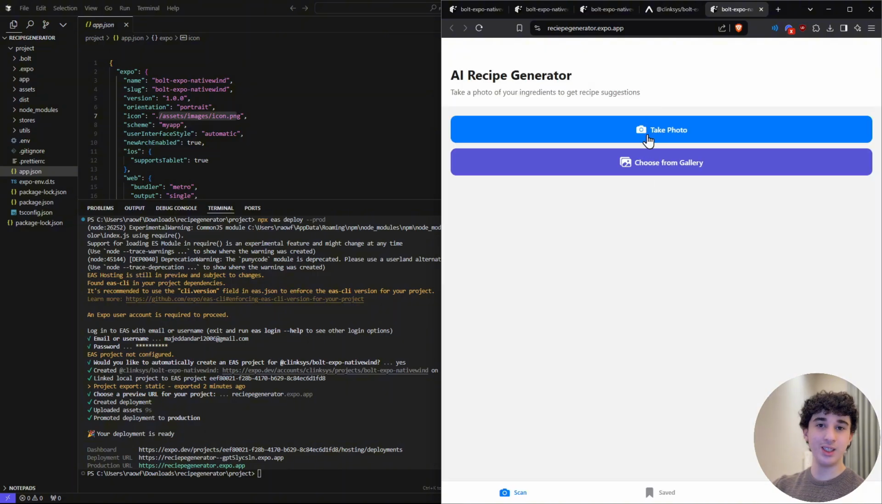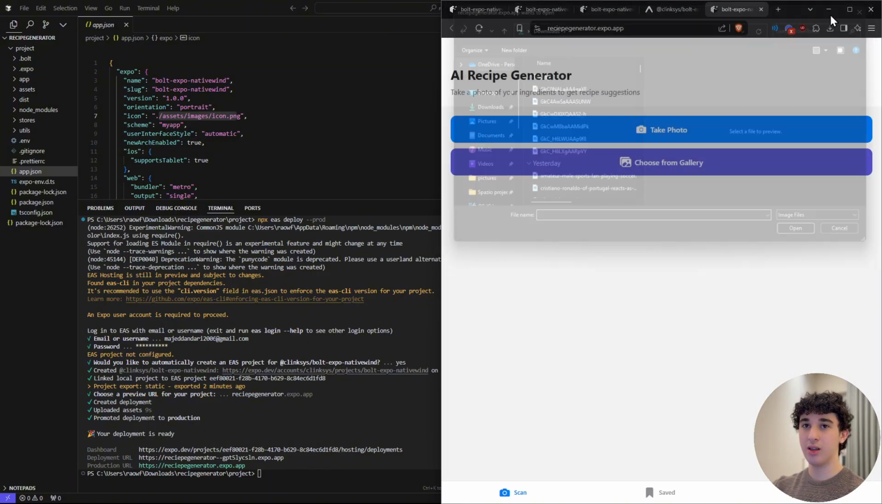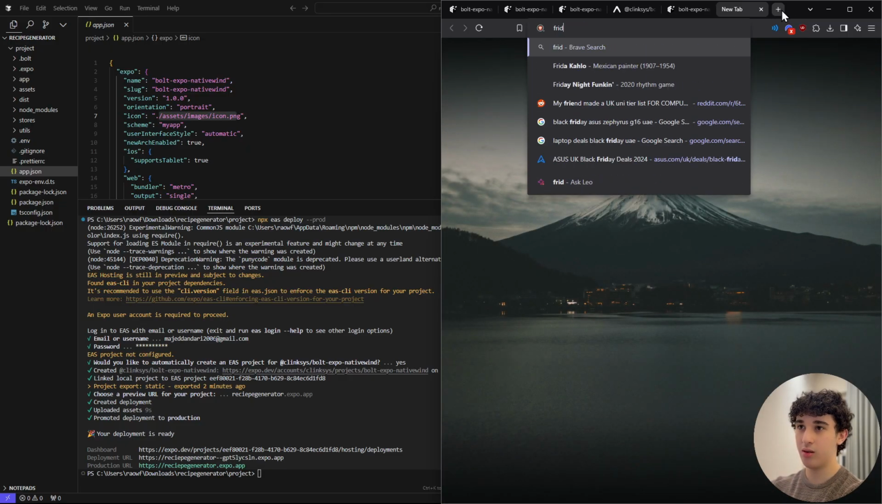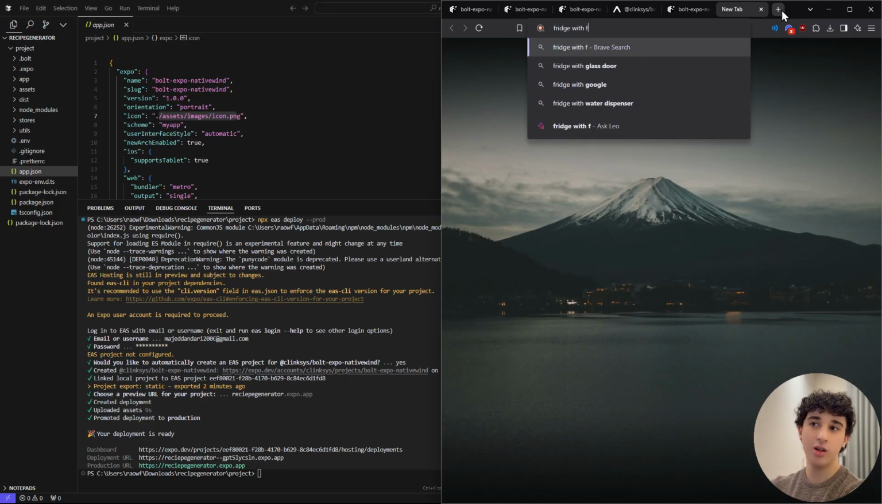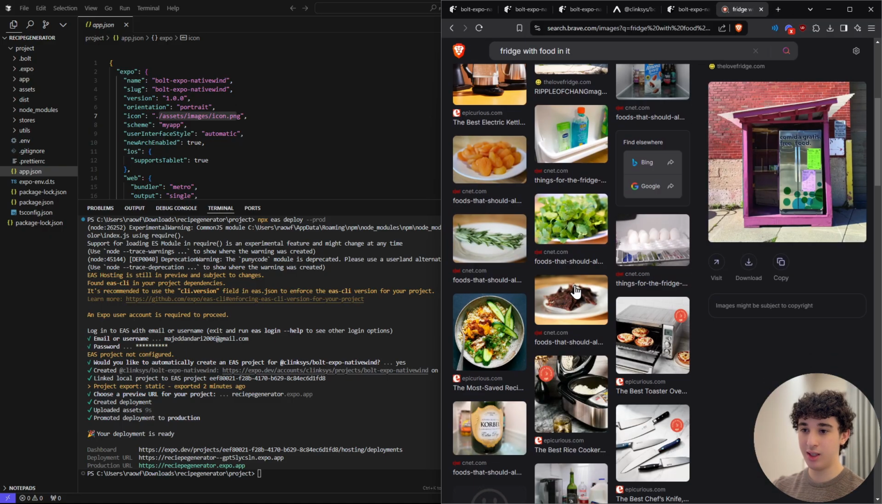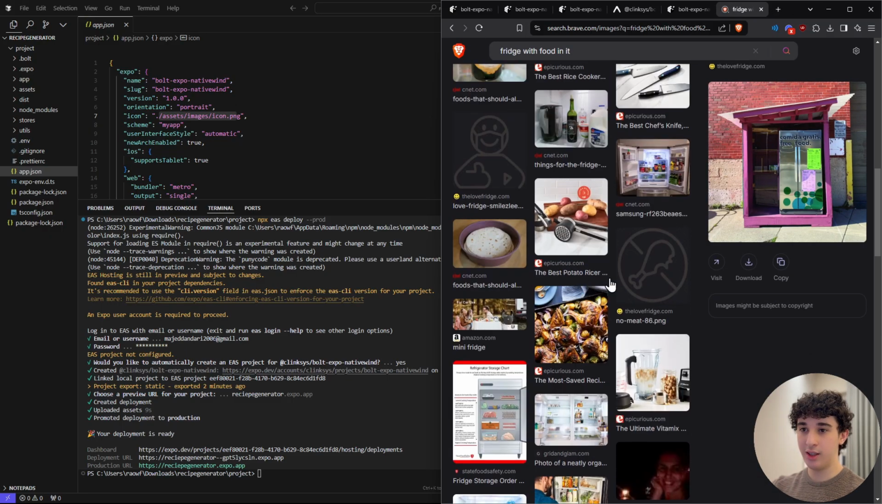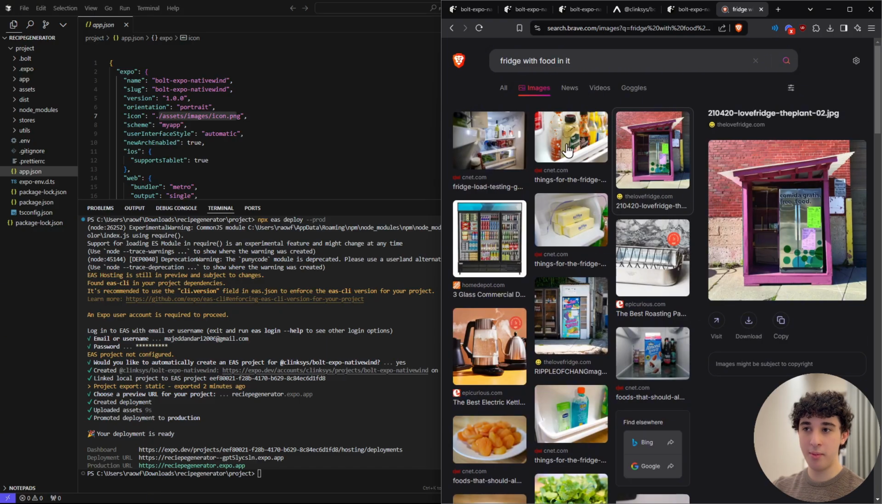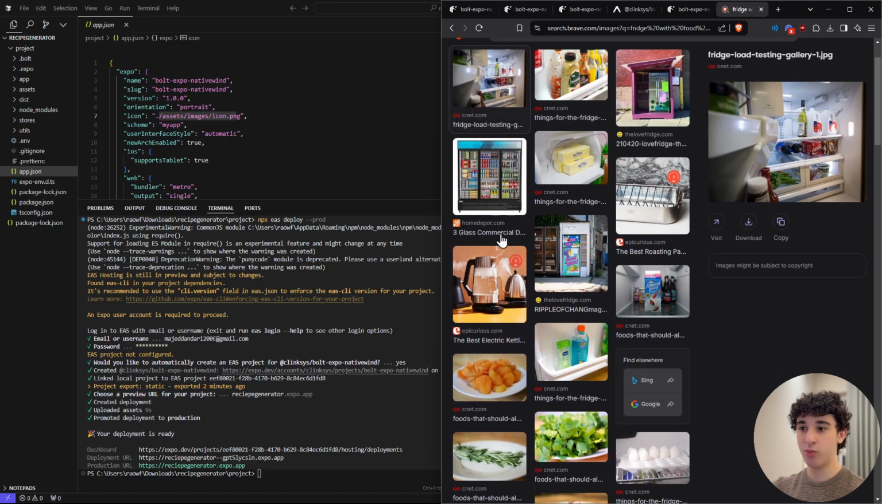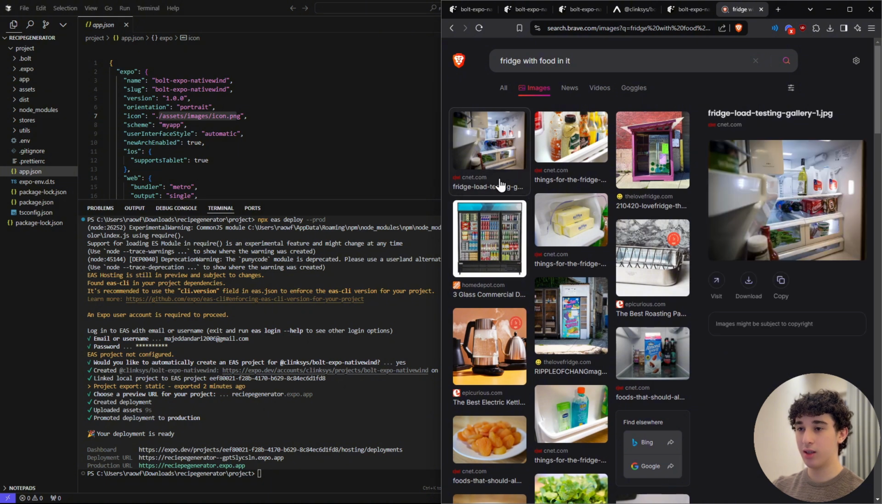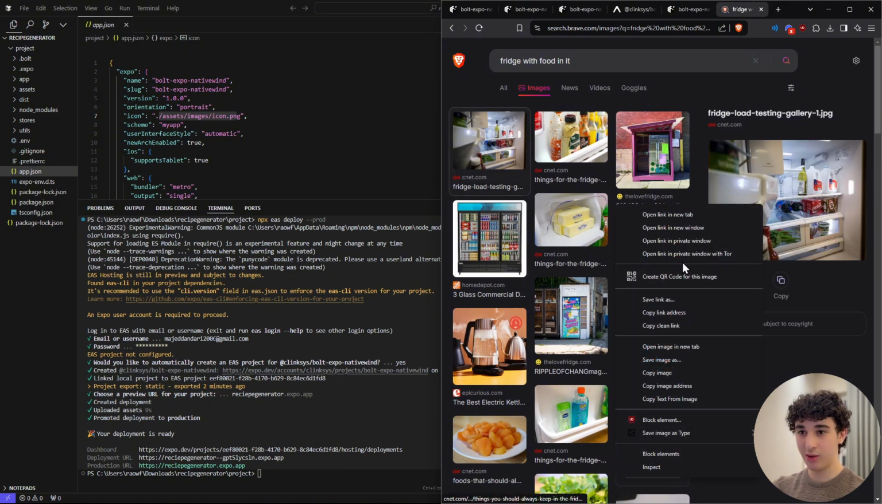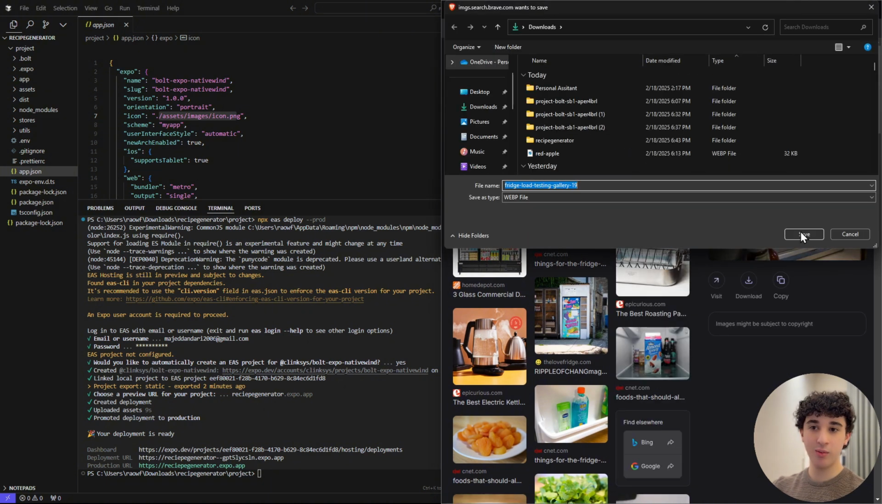There you go guys, here's the application. Let's try a fridge with food in it. You guys can definitely steal this idea from me and create your own SaaS product. Maybe refine it a bit and then just start promoting it on TikTok and Instagram. And I don't see why you wouldn't make some money off of it.